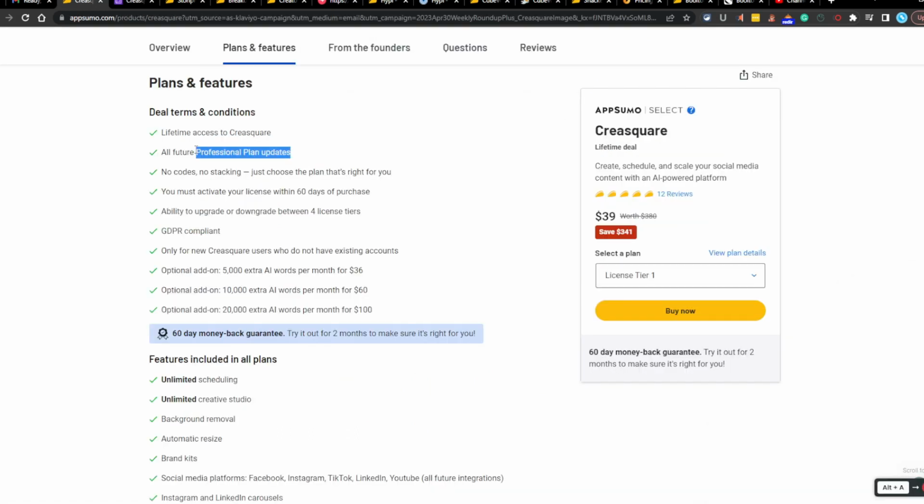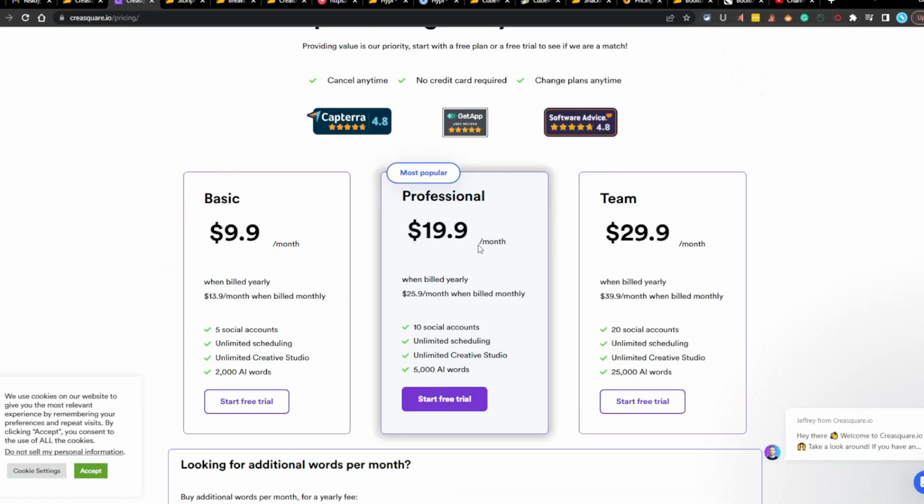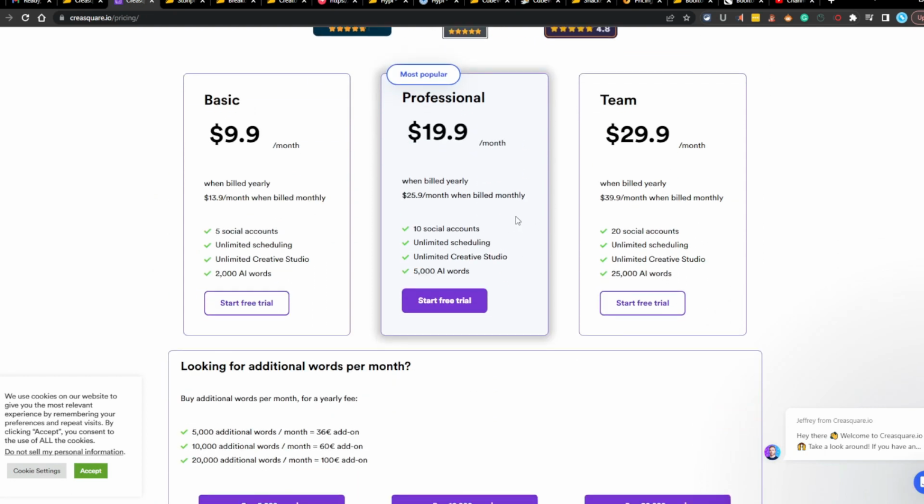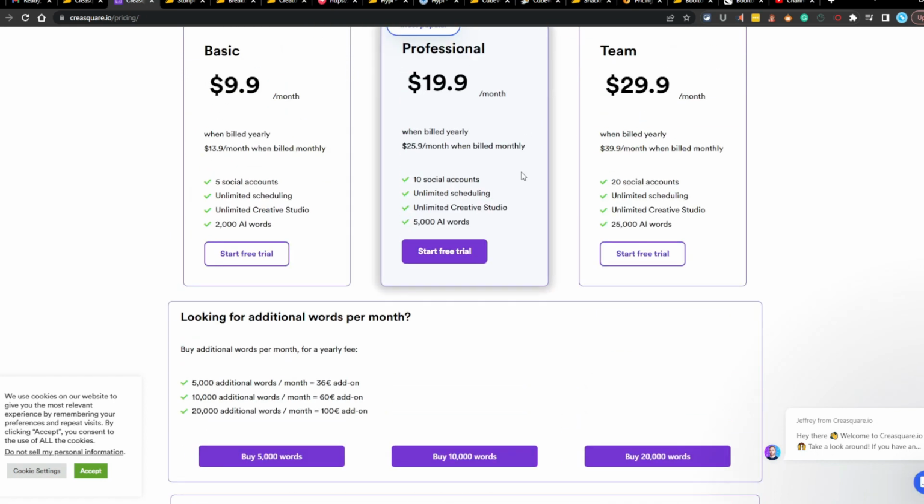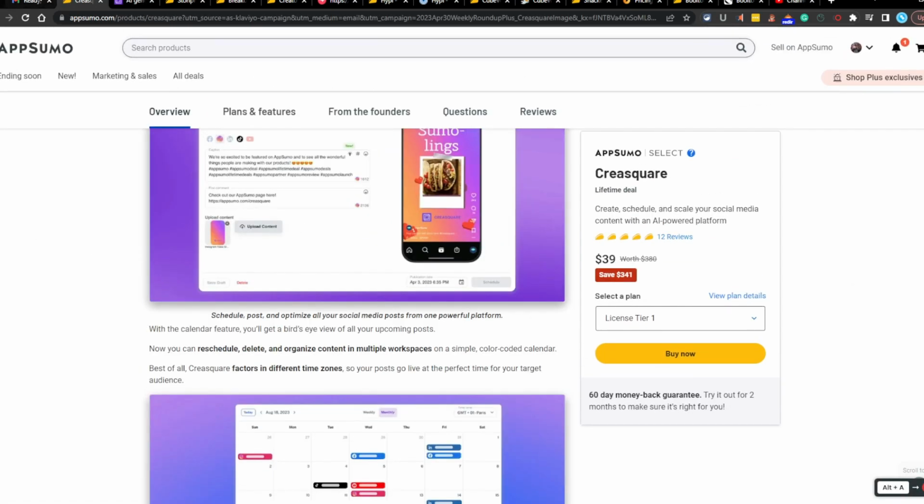Okay, and all future professional plan updates. So, again, mid-range. It seems to be the going rate these days for most AppSumo deals, it's the professional. So that's the one you're tied to. That's why you get the 5,000 AI words. So yeah, if this is something you're interested in, head out and check that.